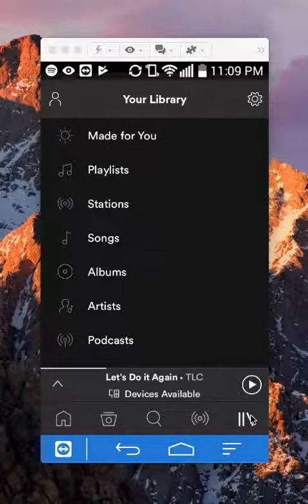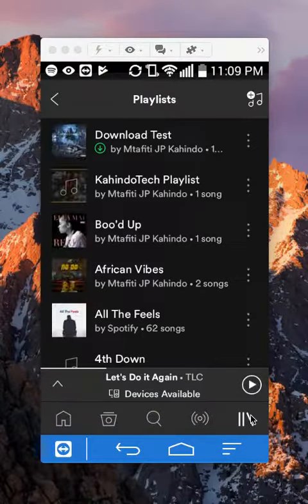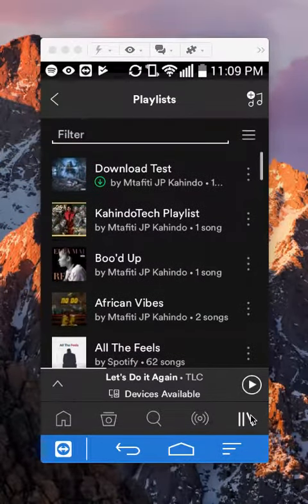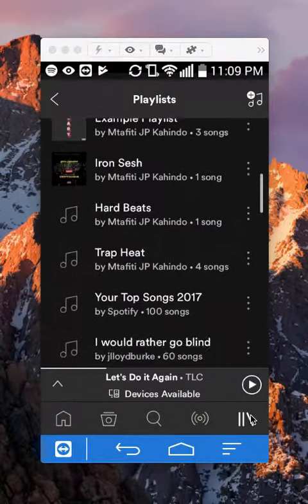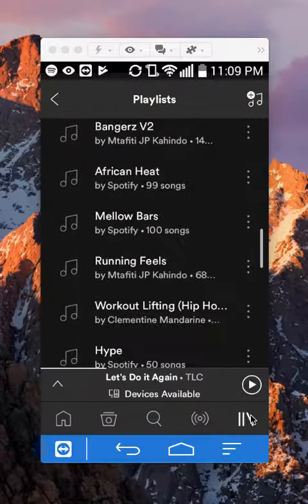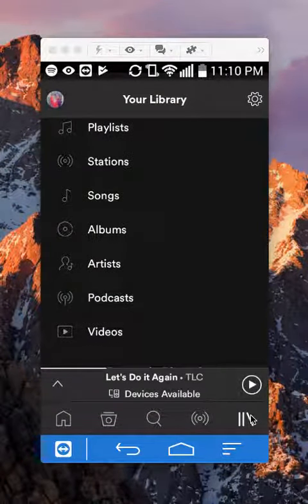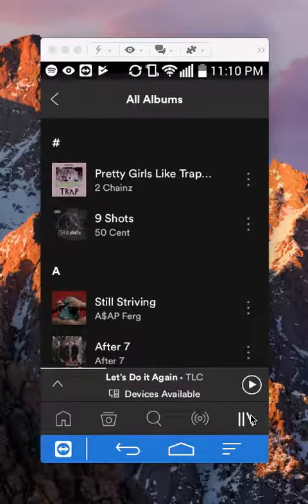Now, for example, if you go in the library and click on playlists, these are the playlists that I've either saved or downloaded on my phone. And I can go through all of them right here, all these playlists that I have. Or I also have albums that I've liked or downloaded. All of this is in alphabetical order.